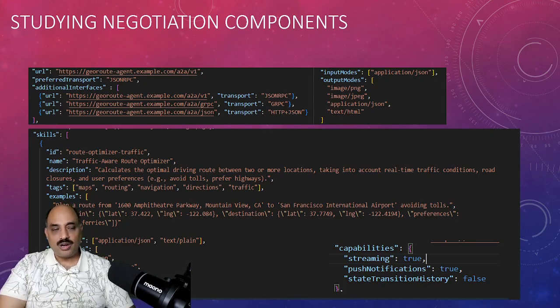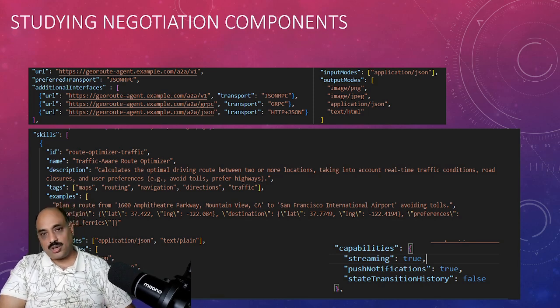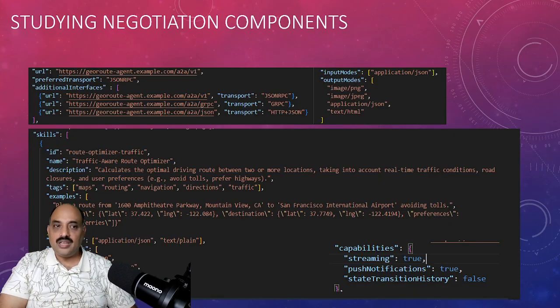So basically, in the entire agent transaction, we have discovered the agents, and then we have negotiated the components: what the transport is, what the skill sets are, and what the capabilities are. Now we have an understanding of the agent which we have discovered. We also know what inputs it is expecting and what output modes it can respond to. If we are okay with all these things, the next step is where the agents actually start talking to each other. How do they start talking to each other? What happens when they do? We will see in the next video.